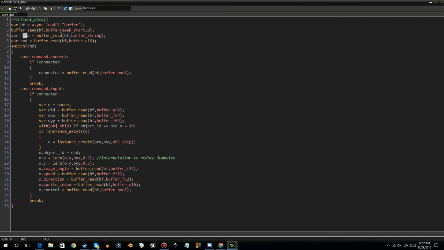So we just need RID, remote ID, so we just need the ID from the server, and then we get the command that we need. If it's a connect, then if we're not connected, we set connected to the thing that it sent, which by default right now is always true, so it automatically connects. Then we do input. If it's an input, then we check first if we're connected. If we're not, then I don't know how we're getting this message, but if we are, then we set O to no one.